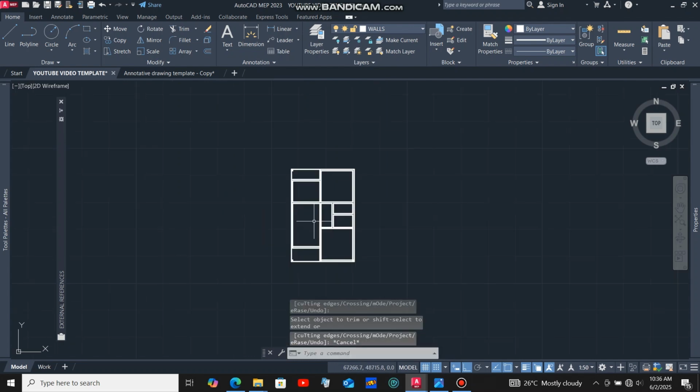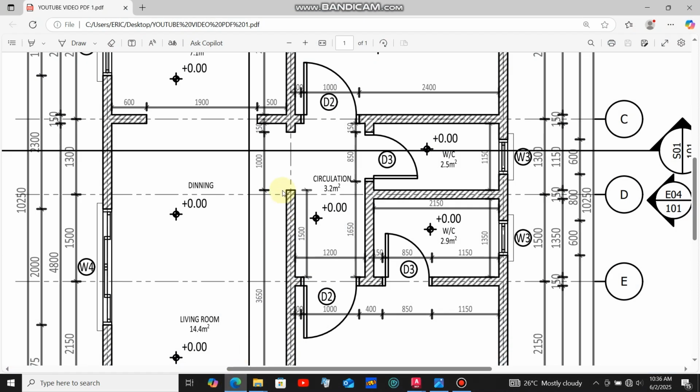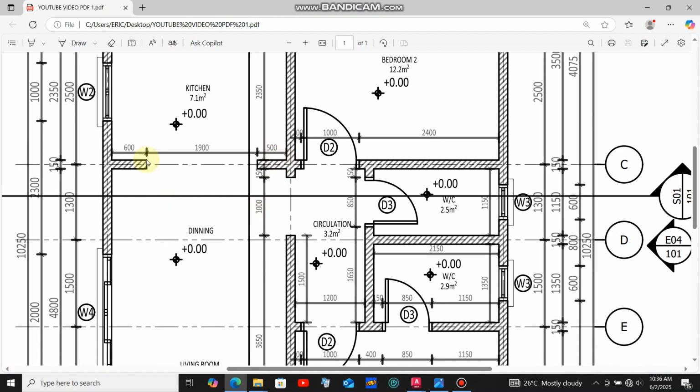Next, when we get back to the reference drawing, you can see that we have an access space over here. It's an arch, of length 1900 millimeters. It's offset a distance of 600 millimeters from this wall, and this side it's offset at a distance of 500 millimeters from this wall. So this is what we are going to do.